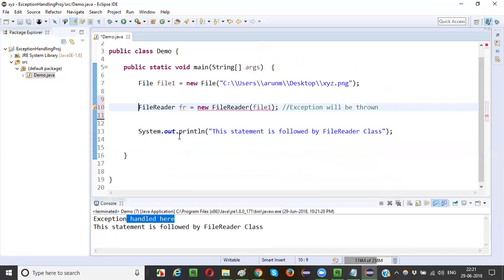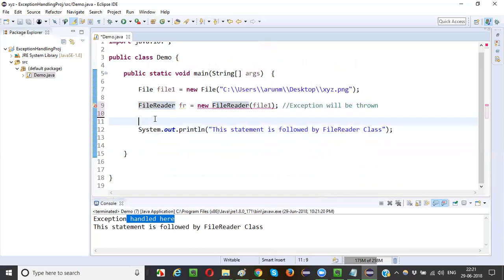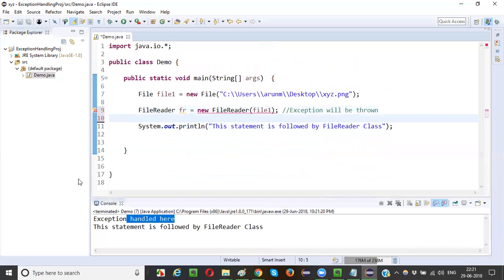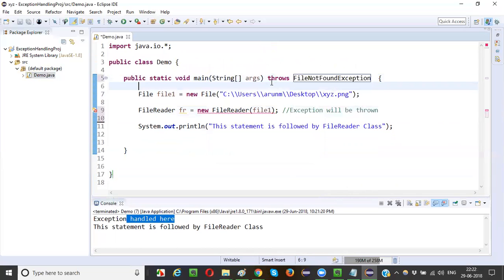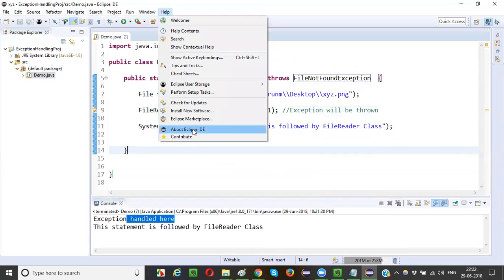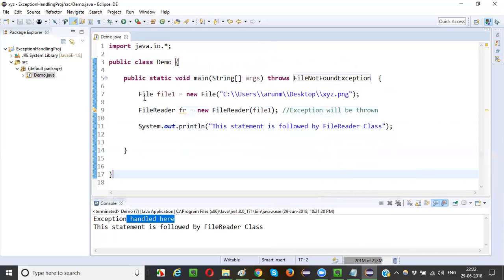Another way. What is another way to overcome this checked exception problem? The compiler is giving me the checked exception. It's asking me to resolve it before executing this program, right? Hover over with the mouse. Another option I will get is throws declaration. When I select throws declaration, it will add a statement like throws FileNotFoundException here. Okay, it's not a problem of the Eclipse IDE, that was my mistake only.